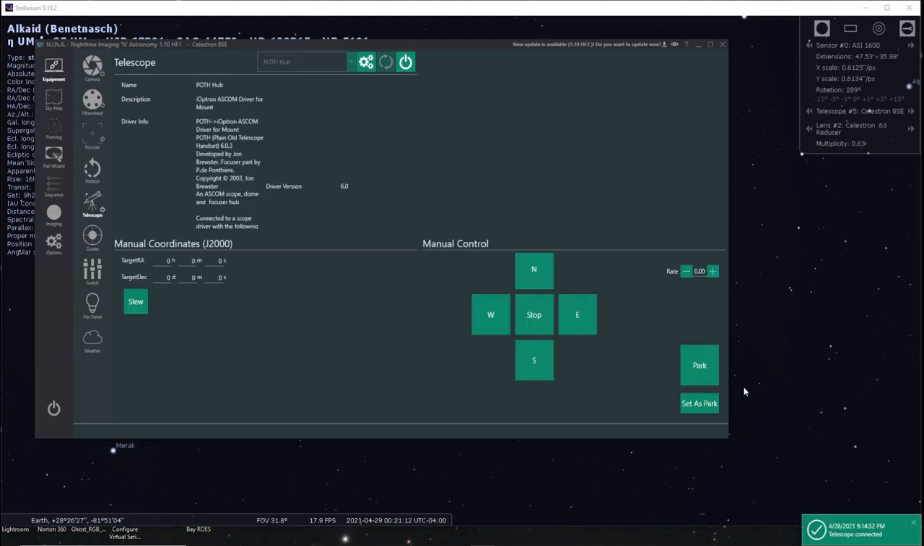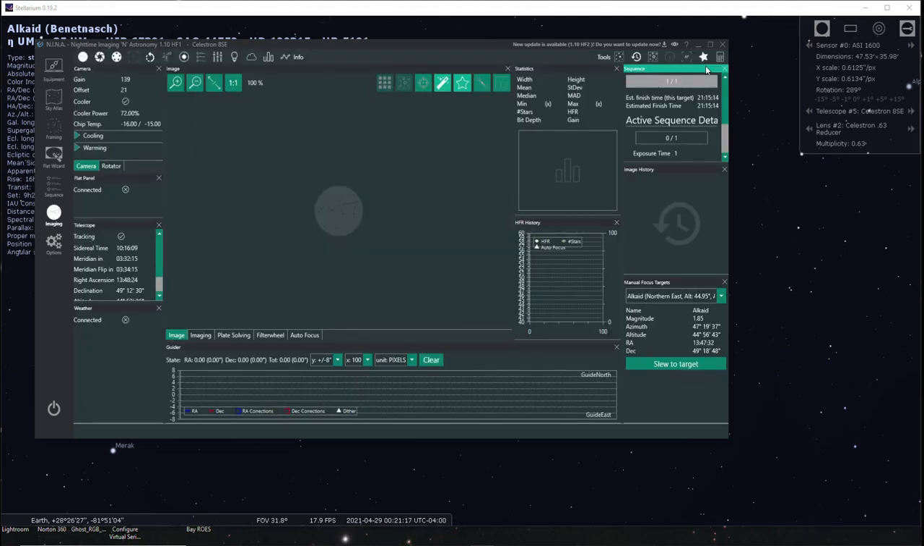You see that? So now it's connected. So at this point, I could now go and select the manual focus targets, Alcade, and now the SLU to target is enabled. But alas, we have already done that. So I'm missing a connection here somewhere. I know I've just got to be smarter than Nina to figure this out, but I'm not yet. I'll get there, though.